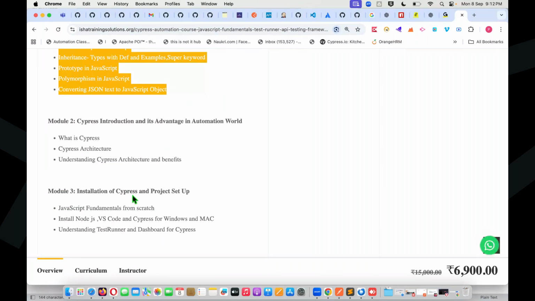How we are handling the Cypress runner, what the different components of the runner are, and an overview of the Cypress dashboard, guys.